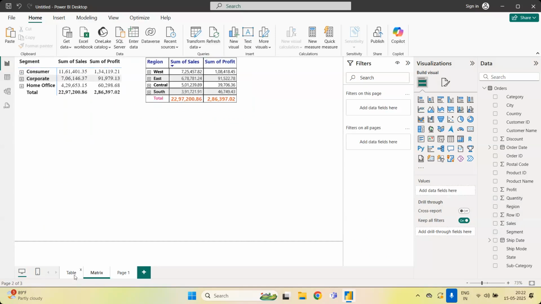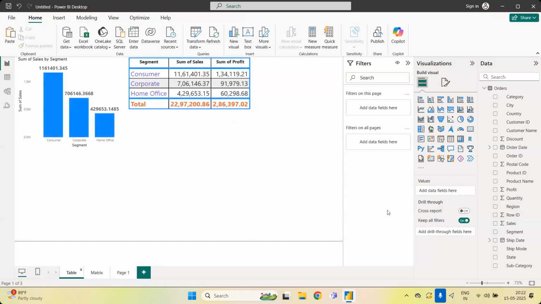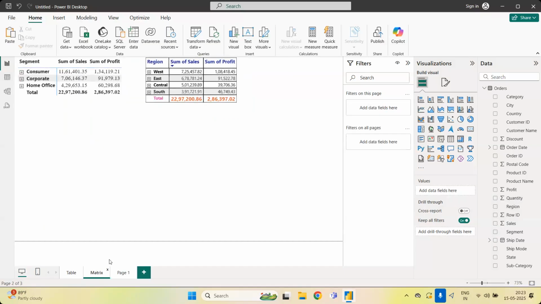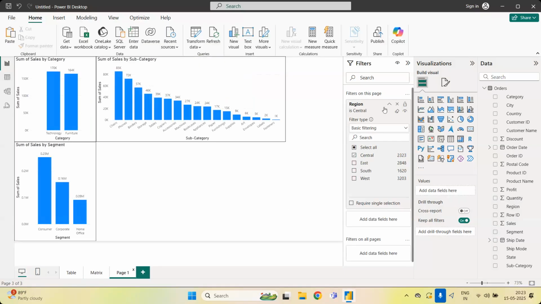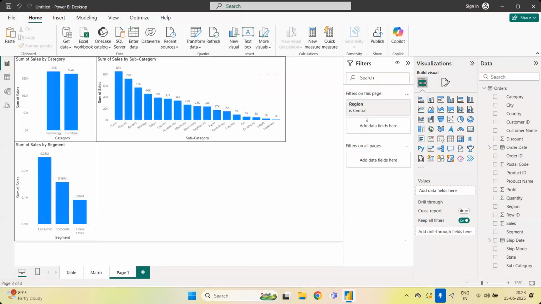In the first table, have you seen any filter here, any region filter? No. In the second table, any region filter? No. Only in the third table, region filter is available. Means it is applicable only on this page. When you bring that filter on all pages, it will be impacted in every page.